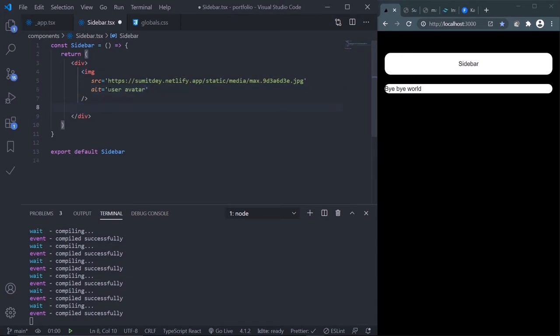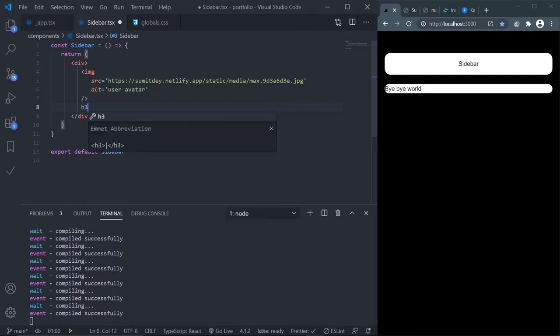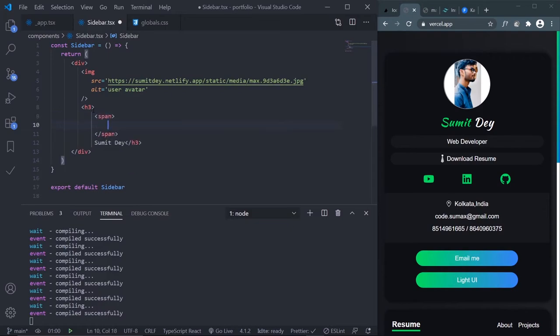Okay, so let's put the name here. So again, h1 or h3 does not really matter. So Sumit De, I'll change the color of the first name. Look at this. This is Sumit De. Also, the font is different. This is Cursive script. I need to import the font. So let's put this first name in a span. Not h3, bro. Okay. So span Sumit, and just remove this Sumit.